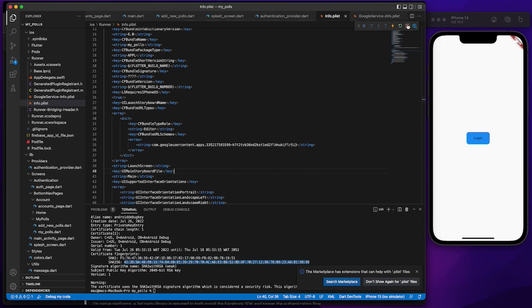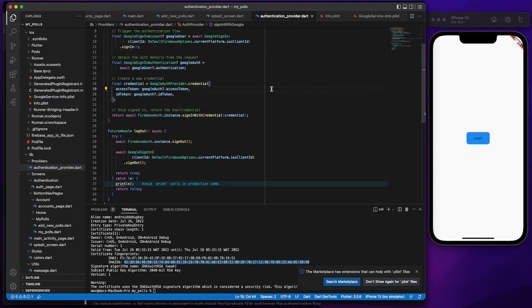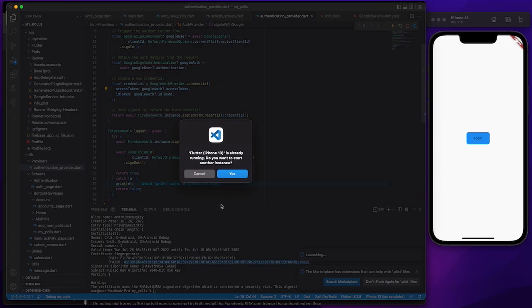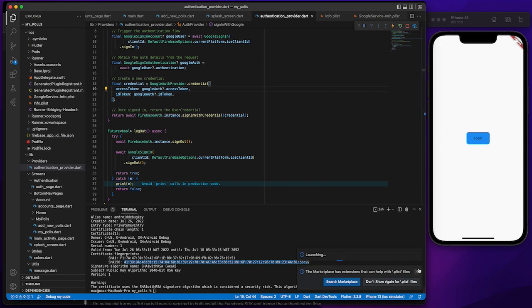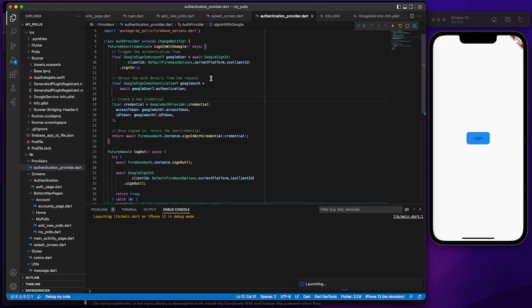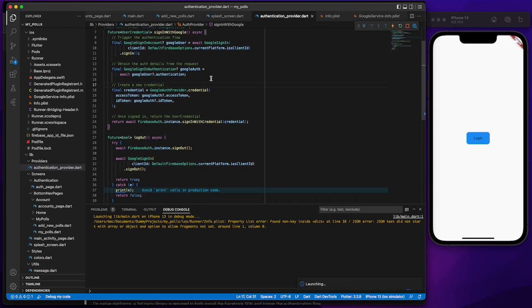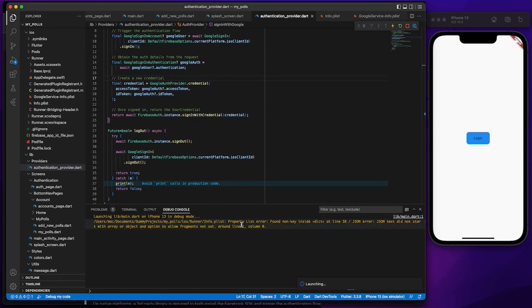Okay, so while we have added that, I think we need to kill the app and rebuild it again to get those flows and everything set up. So while it's building, the next thing we need to do is, okay, something is wrong. Property list error, found non-key inside this. JSON text did not start with array or object, option to allow fragment not set.